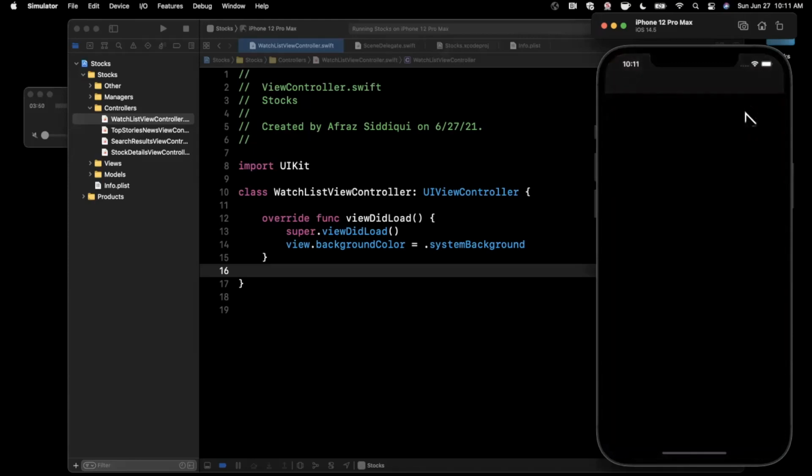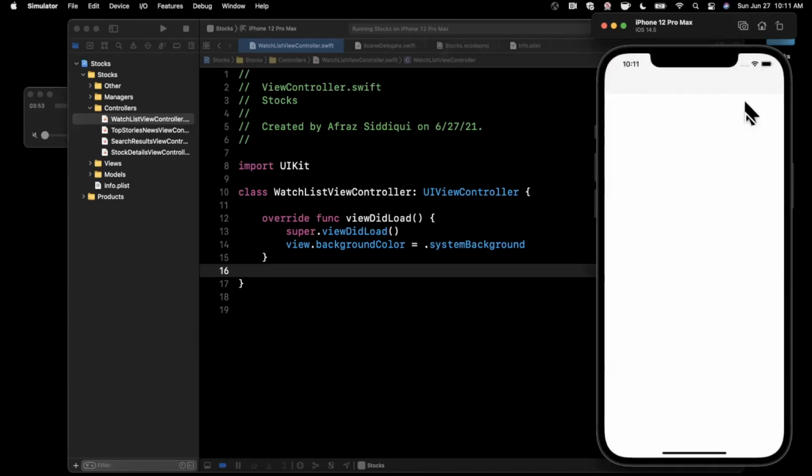All right, should be a white background. If I hit Command-Shift-A, it'll go to dark mode. You can see that we definitely do see our watch list controller. Nothing too exciting going on here just quite yet. But that said, I will see you guys in the next part.